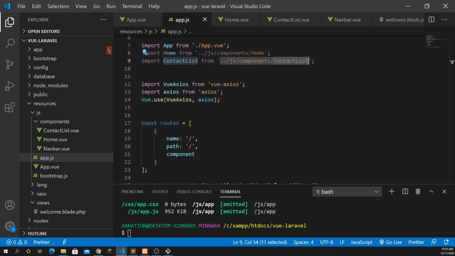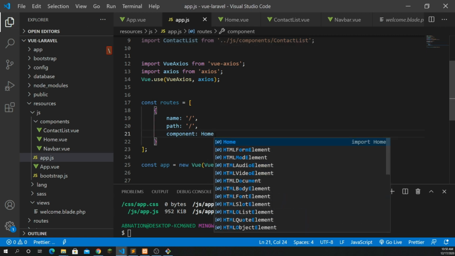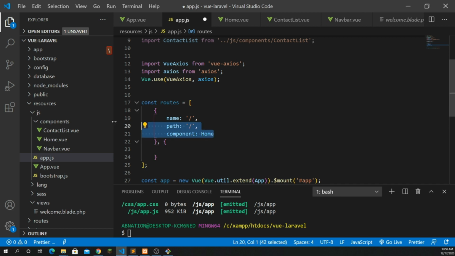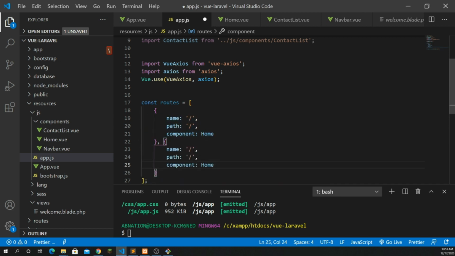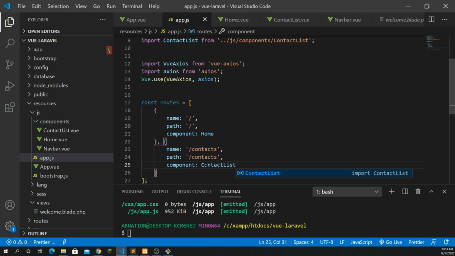Now inside that I'm going to pass the name of the component. In my case I want my home route to be slash, and just after that the next one, let's pass a comma, copy this and paste it here, and give it the name of contacts. The path should be contacts, and the component should be contact list. All right, so I hope it makes sense to all.